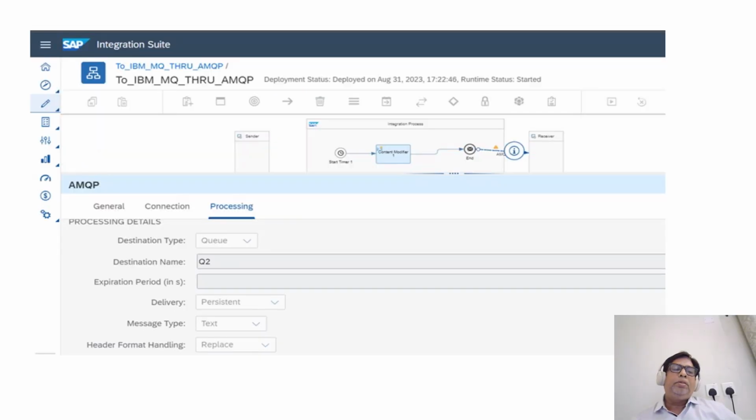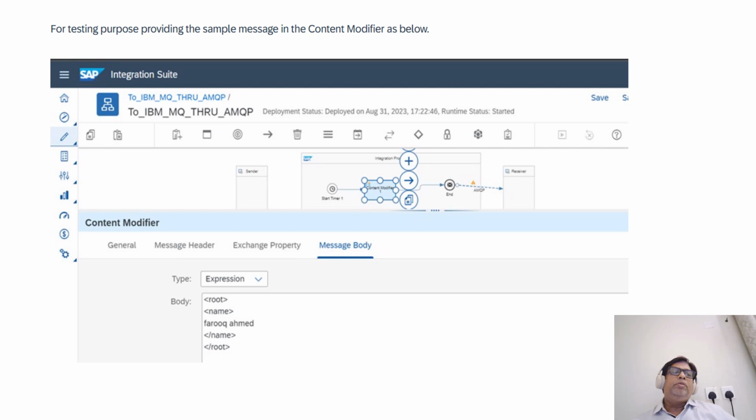In the 10th step, once that is done, we can check the channel. In the channel level of the MQP adapter, you can see the receiver connections, so that the destination Q2 is reachable or not, and also the persistent queue and the text option. Okay, once the queue setup is done, we can provide the sample message to the content modifier.